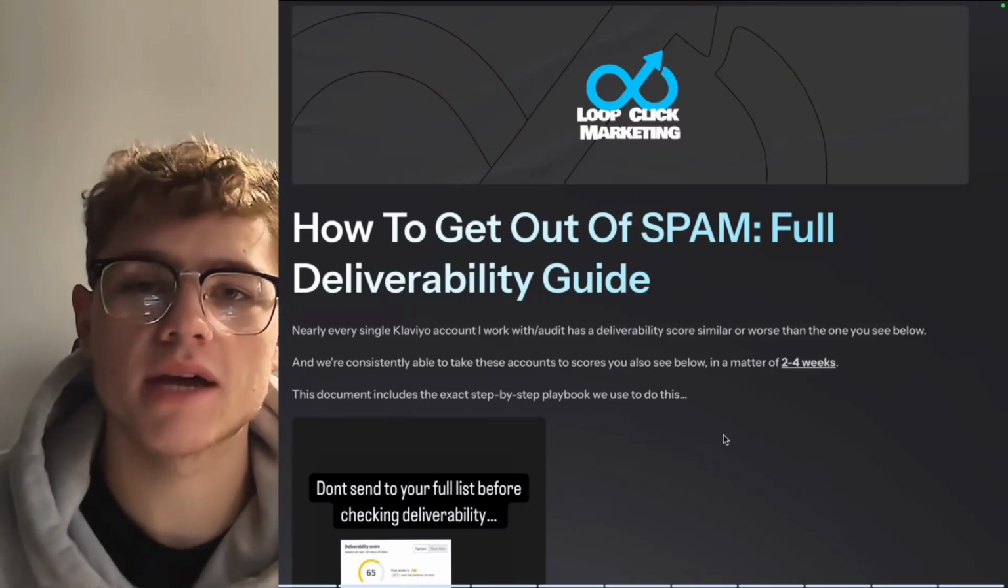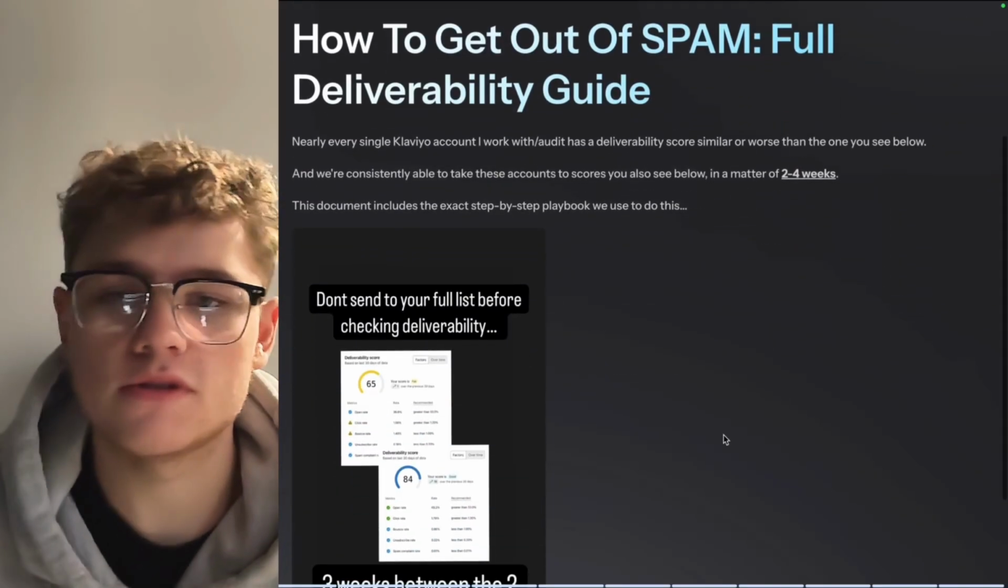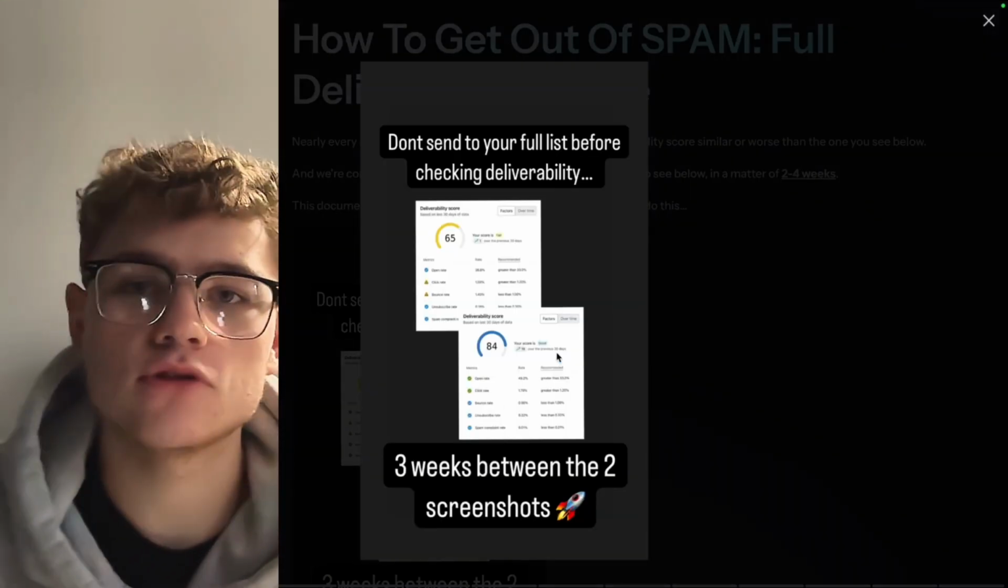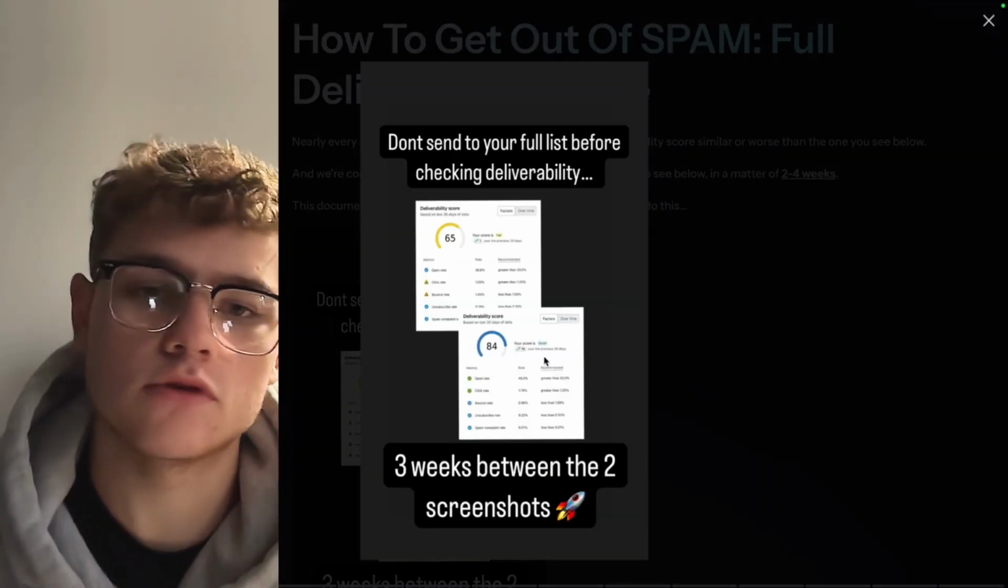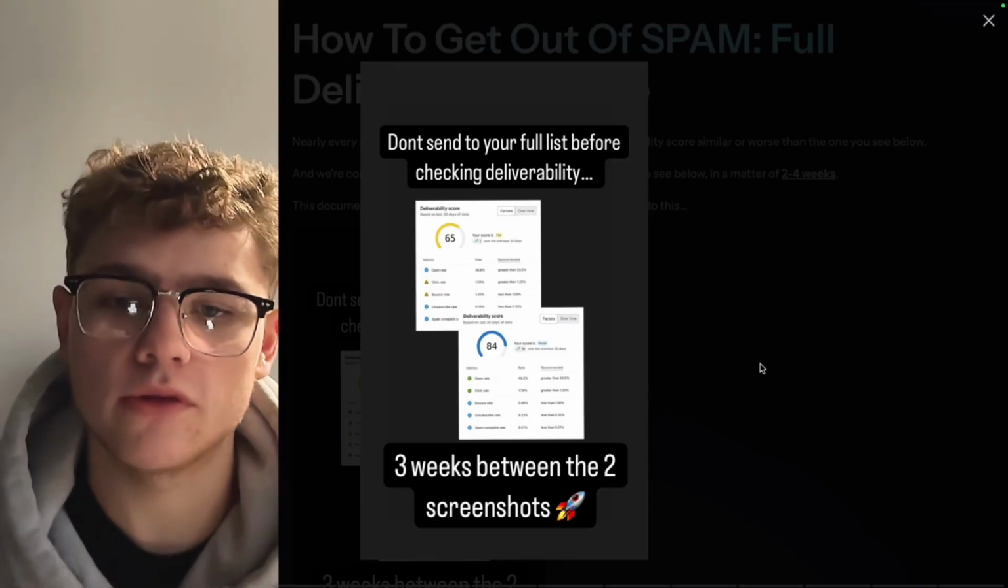So basically all the Klaviyo accounts that I audit or work with have a pretty terrible deliverability score, like the one you can see here, and then within about 2 to 4 weeks we're consistently able to take them to the score you see below. So as you can see here, 65 score up to an 84 within 3 weeks.